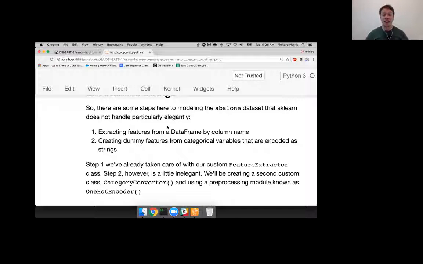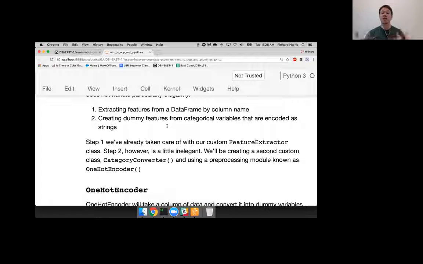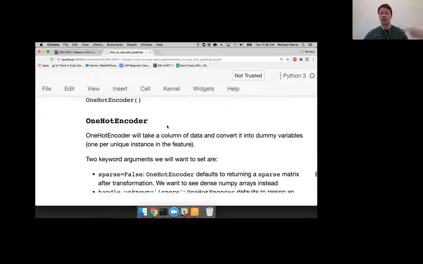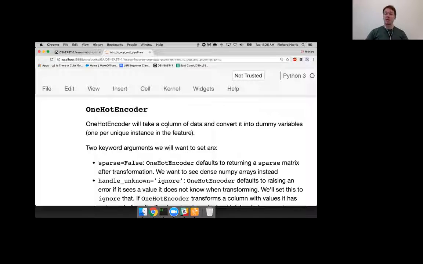There's a lot of different ways to handle this. Scikit-learn doesn't have a lot of elegant ways to handle it yet. They are upcoming. But what we're going to do is modify it and create a different class to handle this for us. There is a class in scikit-learn called OneHotEncoder. We haven't really covered it yet, but what this will do is take a column of data and convert it into dummy variables, one per unique instance in that feature, which sounds almost exactly like what we want, right?